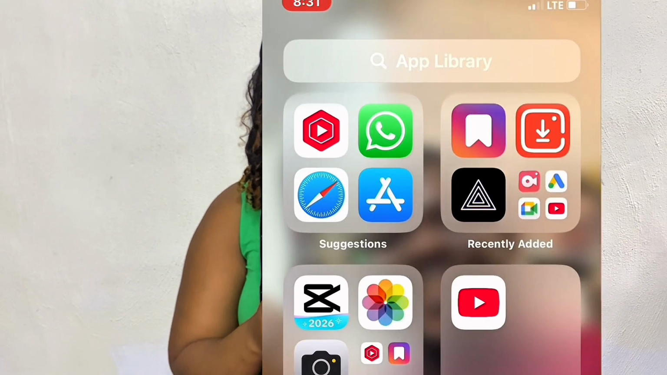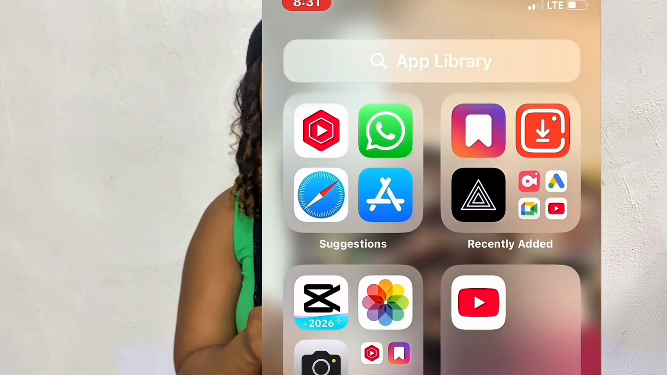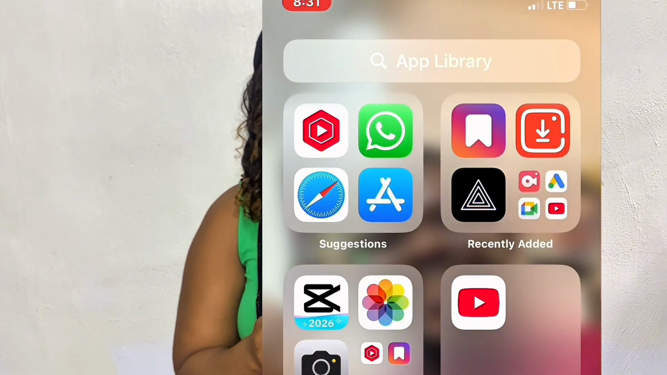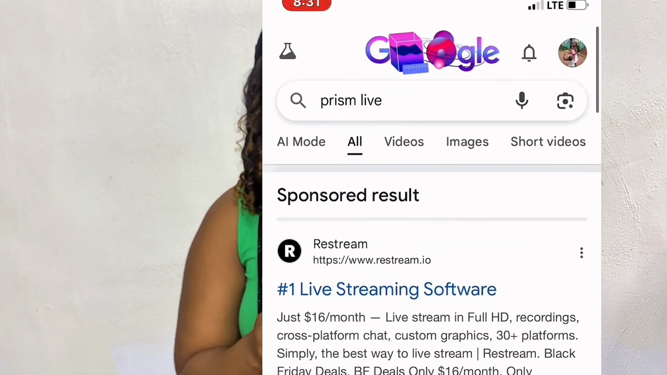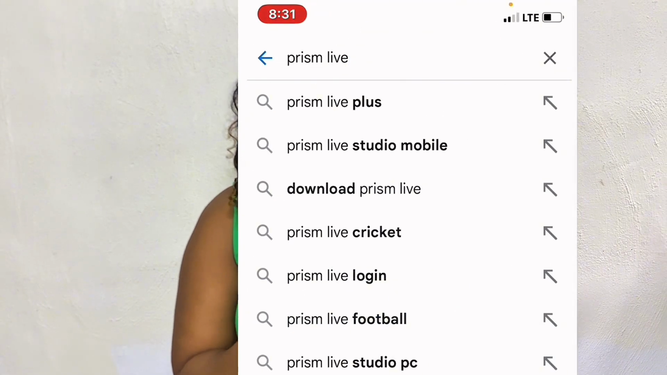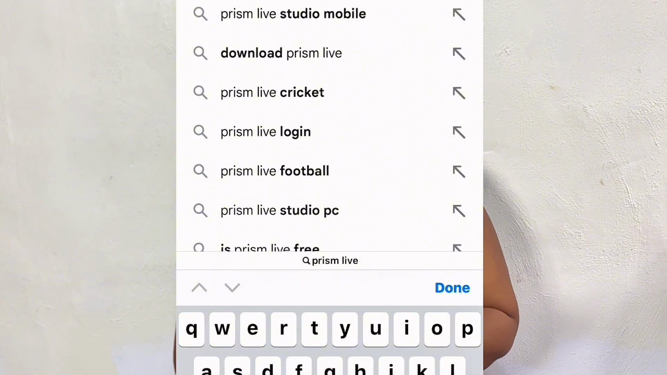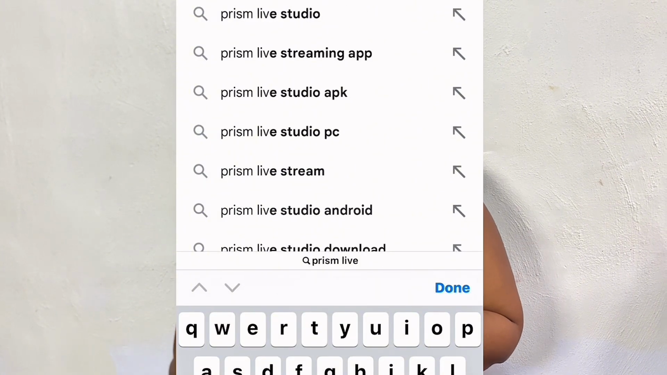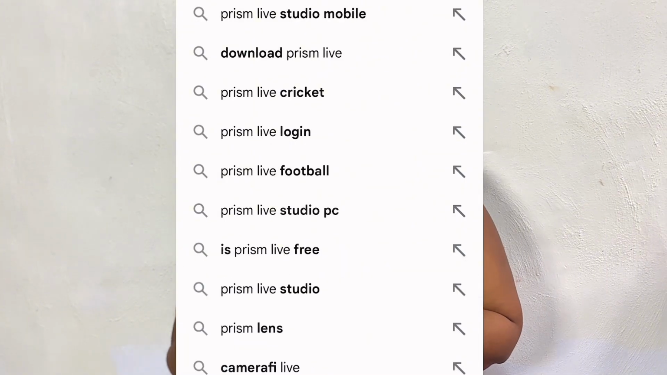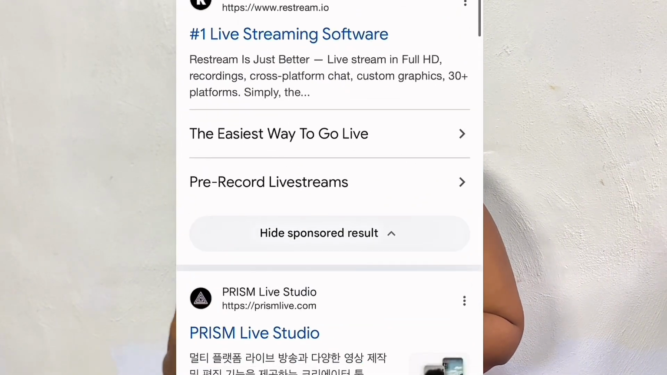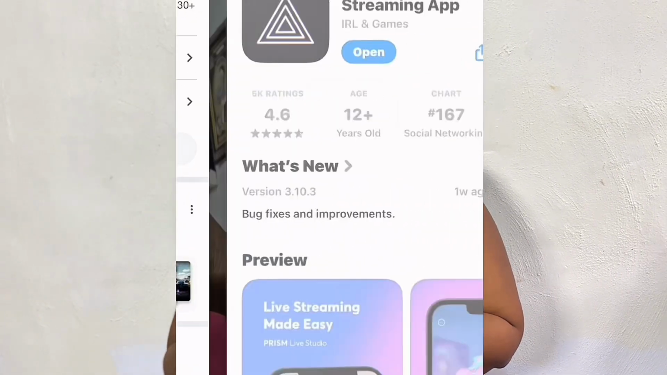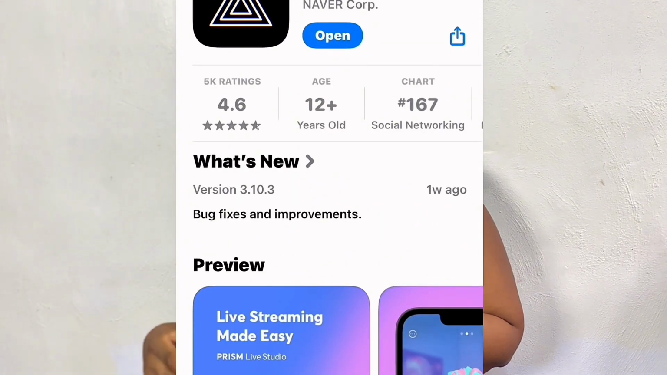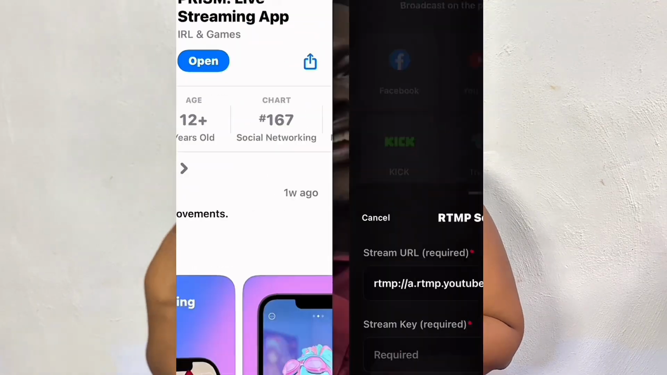So go to your Chrome or Safari, whichever you have, and download Prison Live. Let me type it: go to Chrome, type Prison Live, and search. You see the logo here. This is it. Let me click here. Because I have it already, I'll just click open.